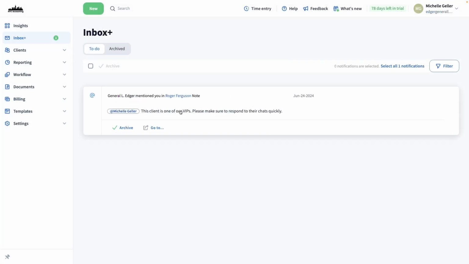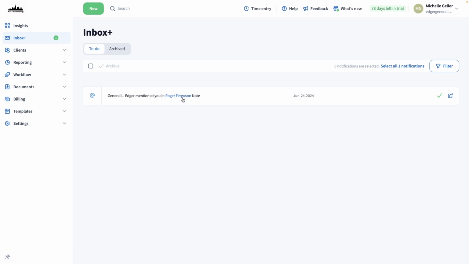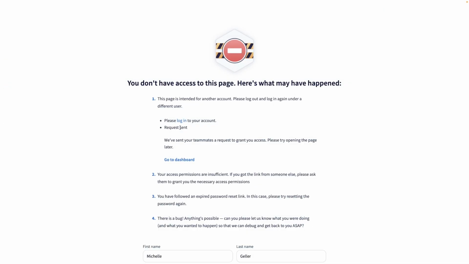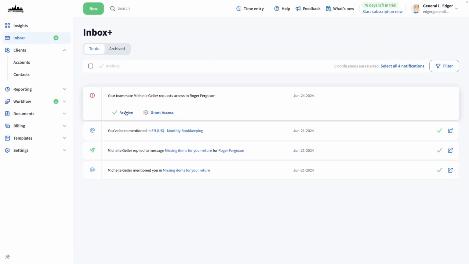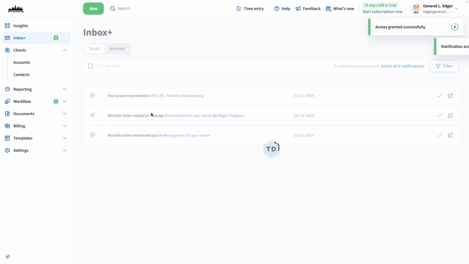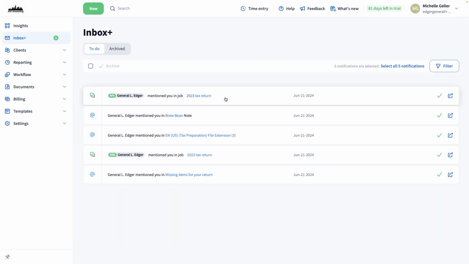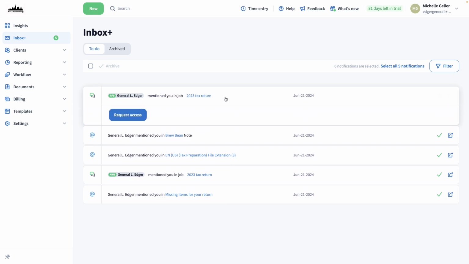If an employee does not have account access, they will receive a notification and will be able to request access to the account. Mentioning in job comments is also a quick way of giving team members access to the pipeline, as they will be able to request access from the notification too.